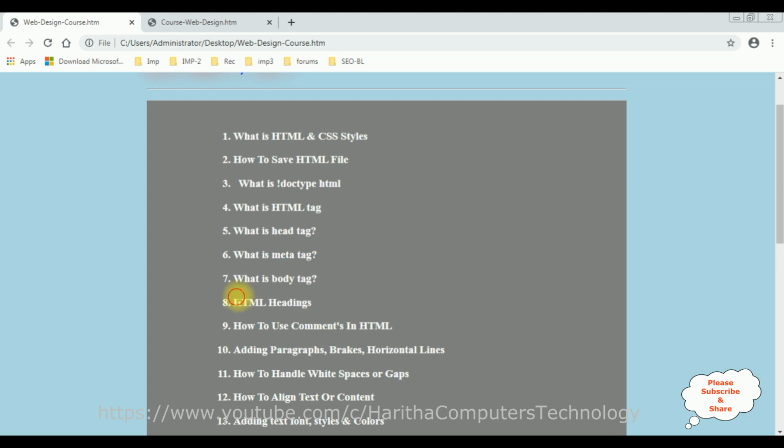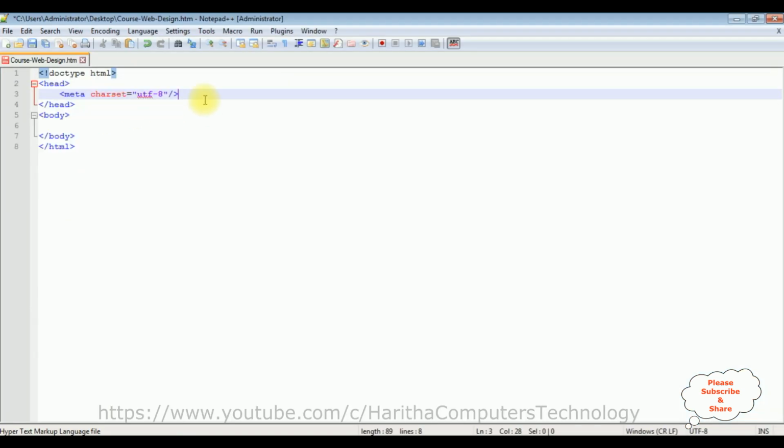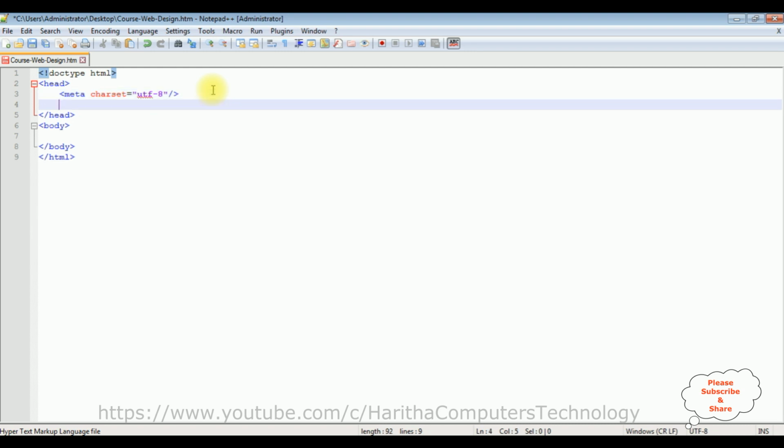is the HTML headings. So what is HTML headings? In HTML we have 6 kinds of header tags, from H1, H2, H3, H4, H5 and H6. So for example, with the H1 tag, the text shows in a large size: my name is Charan.